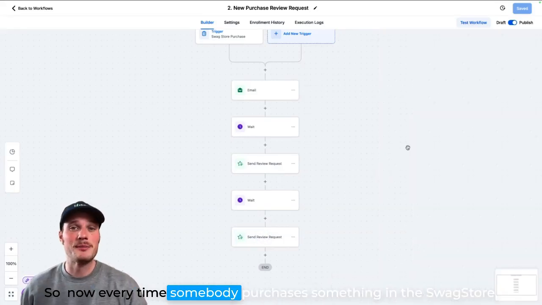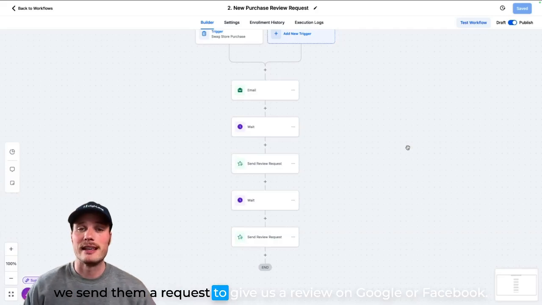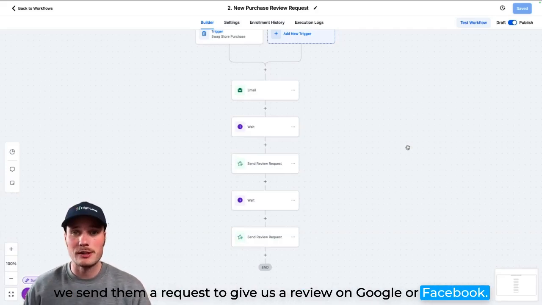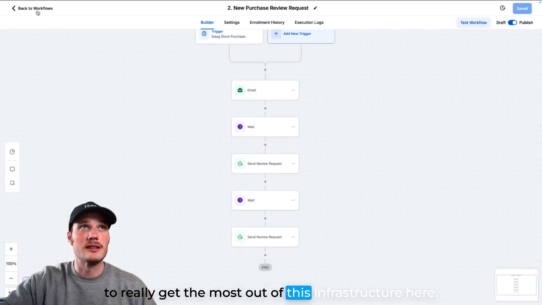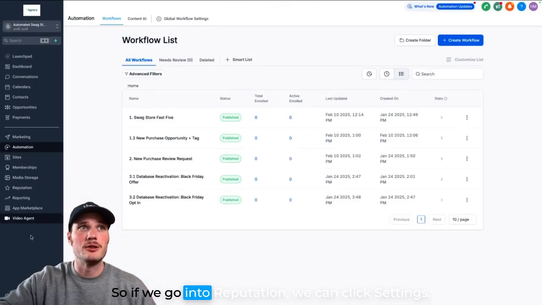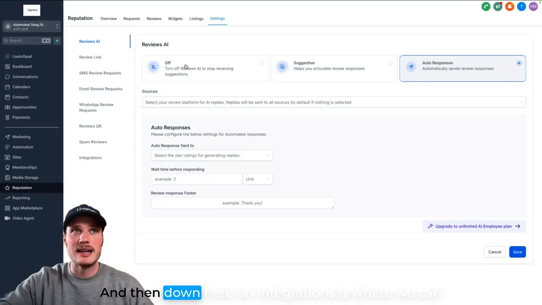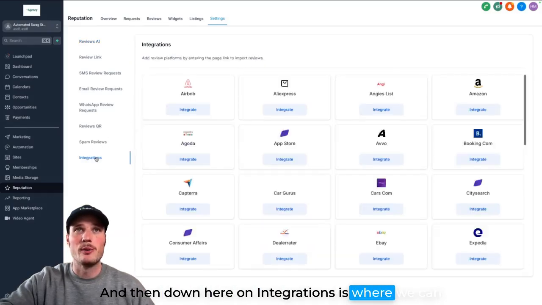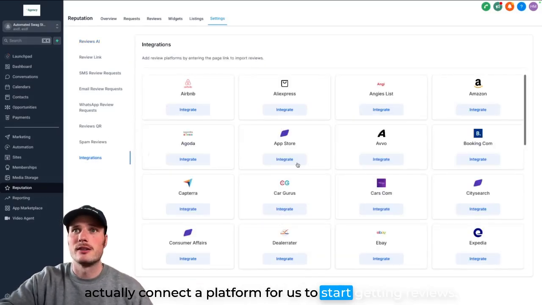So now every time somebody purchases something in the Swag store, we send them a request to give us a review on Google or Facebook. Now, of course, we'll need to get a couple things set up to really get the most out of this infrastructure here. So if we go into reputation, we can click settings, and then down here on integrations is where we can actually connect a platform for us to start getting reviews.